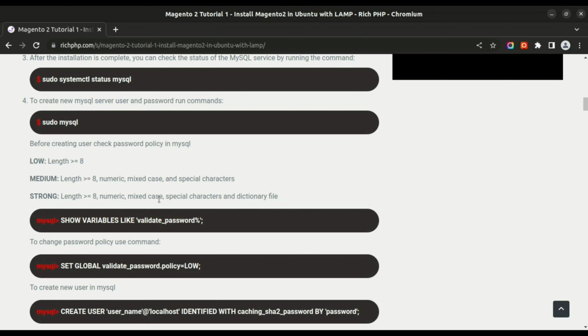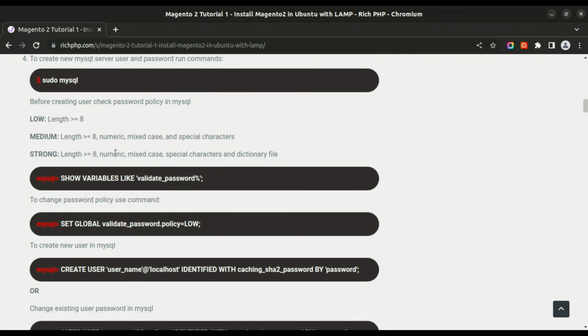Here we go, to set the password policy you can use set global validate_password.policy equal to low, medium or strong. Low means only a password length of 8 is required. If medium, the password length is 8, with mixed case, numeric and special characters required, and strong is also similar. So you can see what your policy is using this command, and you can set the policy using this command.